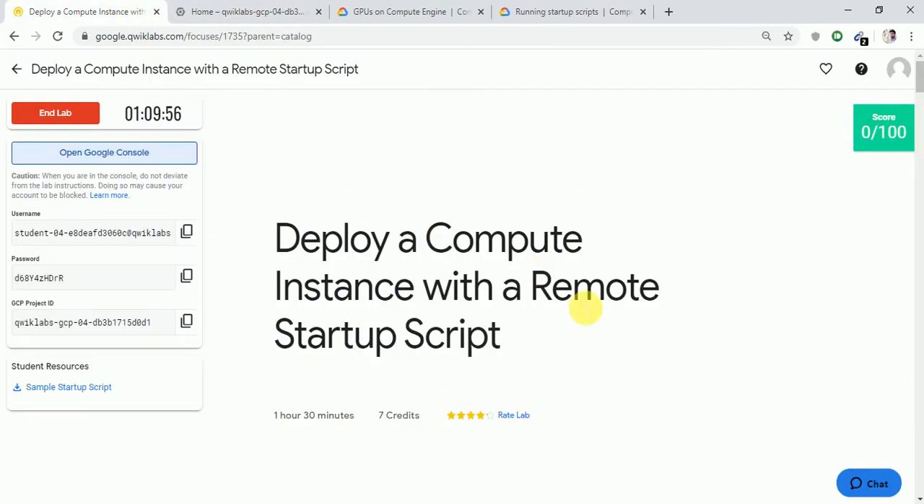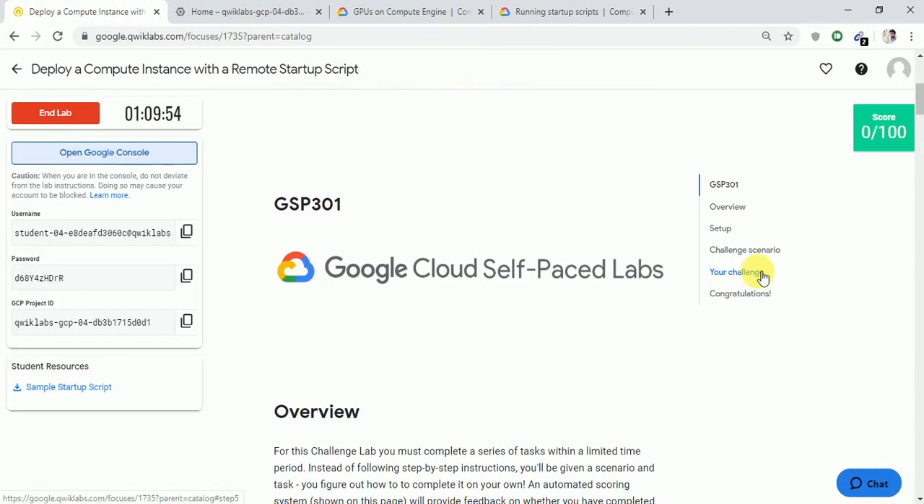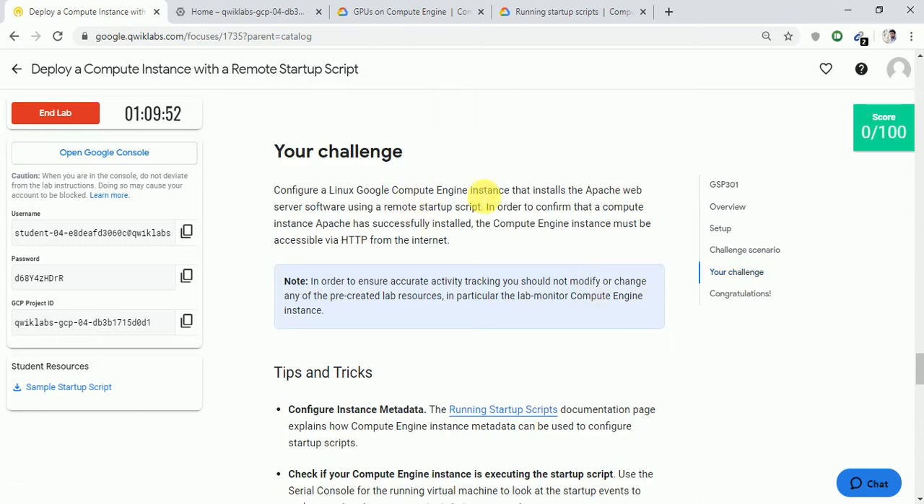So coming to the scenario in this lab, this is your challenge. We need to configure a Linux Google Compute Engine instance that installs the Apache Web Server software using a remote startup script. In order to confirm that Apache has been successfully installed, the compute engine instance must be available via HTTP from the internet. This is the challenge they have given.